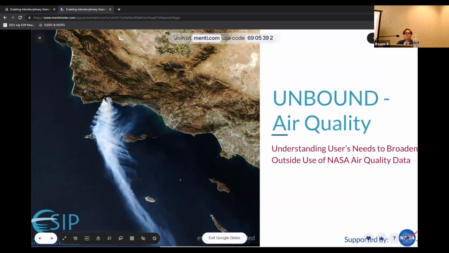So ESIP was asked to run two series of workshops with user groups who are not currently using NASA data, or maybe they're using it just a little bit, right? And get their feedback about when they go into NASA data systems, what is their experience like? What are their struggles? What are their challenges? And then we were to provide very specific feedback back to NASA on things that could improve people's ability to access their data and tools.